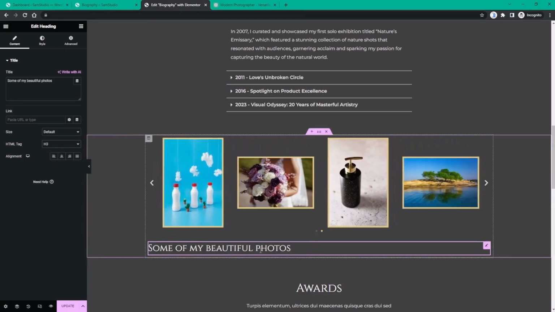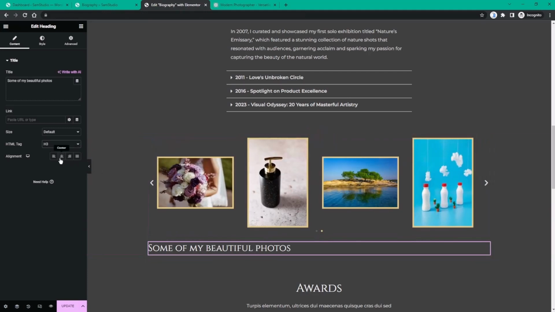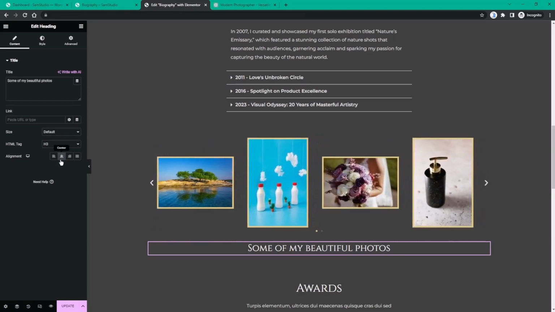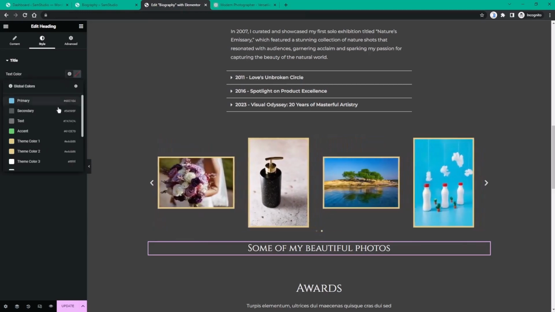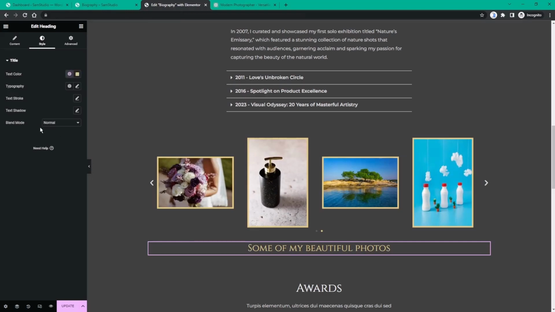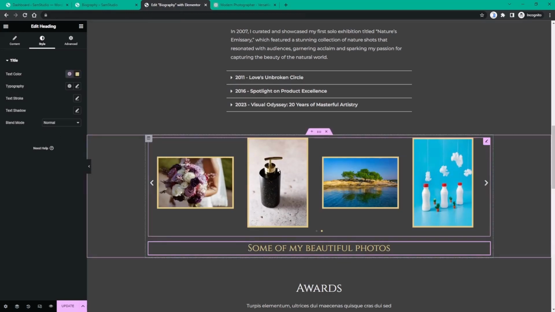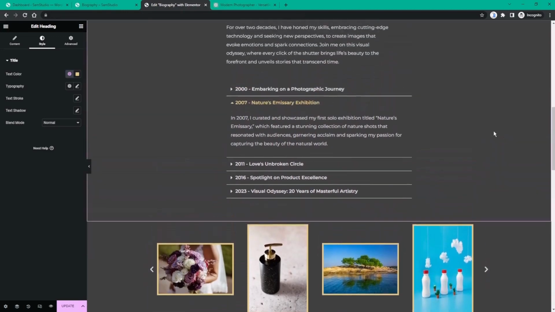And I want to center this. So alignment, I'm going to put to center. And I want to change the color, of course. So I'm going to go to Style, Text Color. I'm going to click on this global icon and choose my theme color 1. And here we have our title and carousel, nicely done.